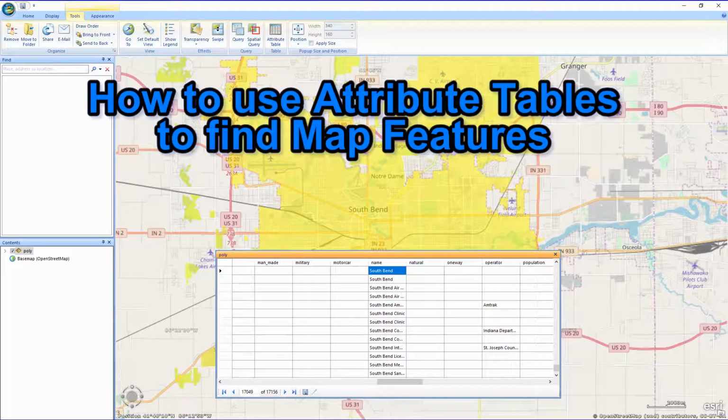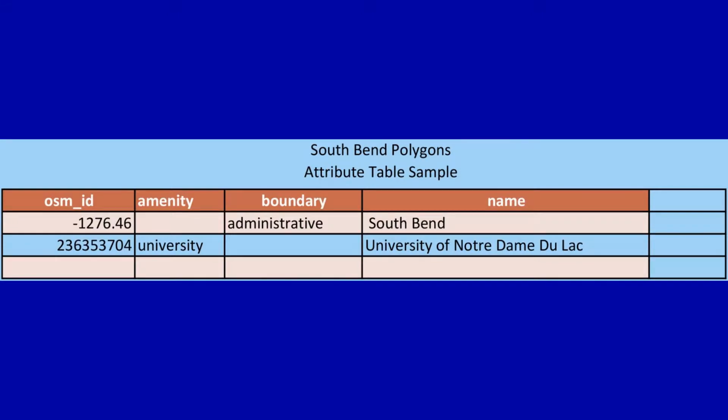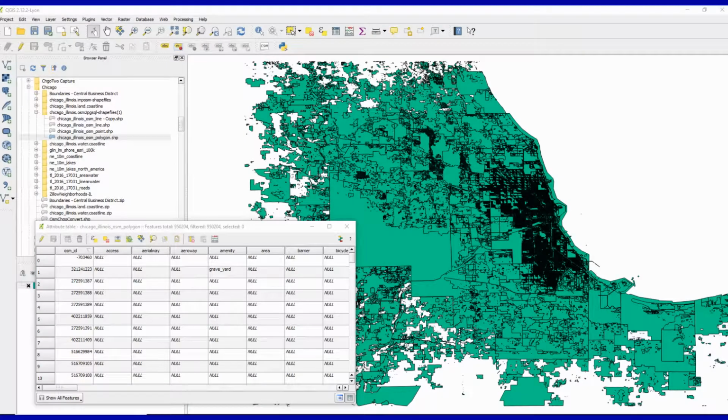In this tutorial, I will show you how to view attribute tables in order for you to find and stylize map features. Attribute tables are a tabular representation of map features and attributes. They can be gigantic in size.